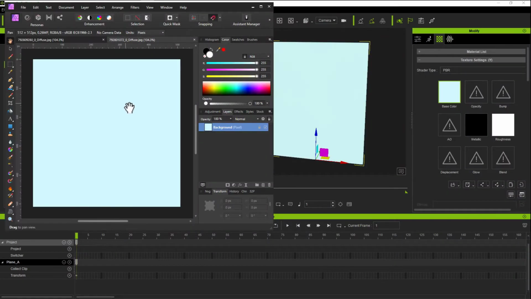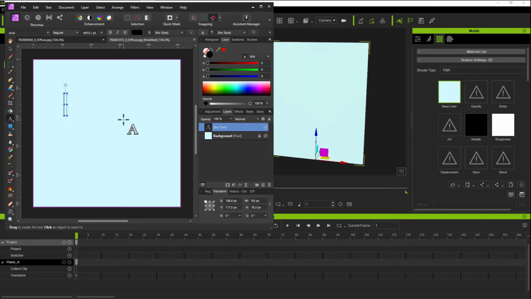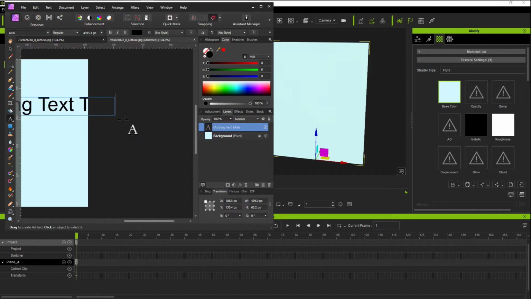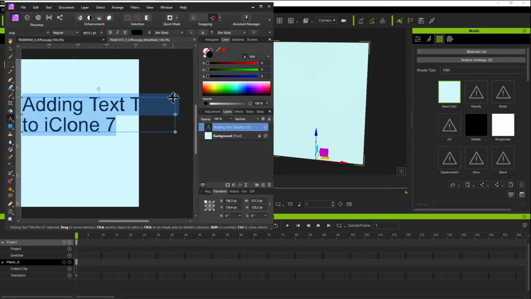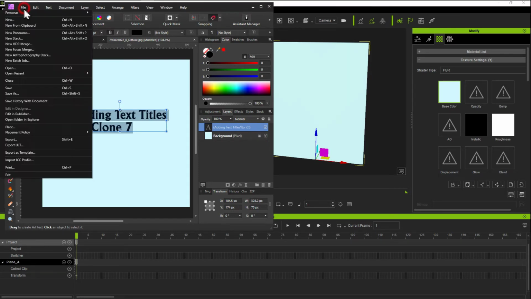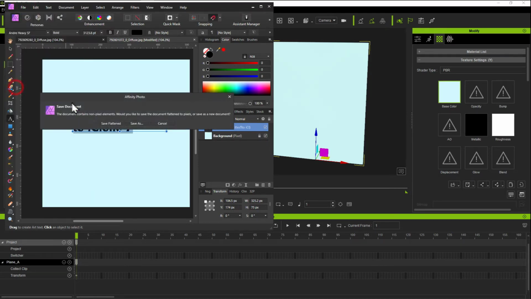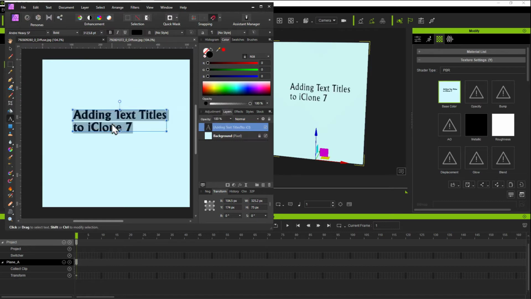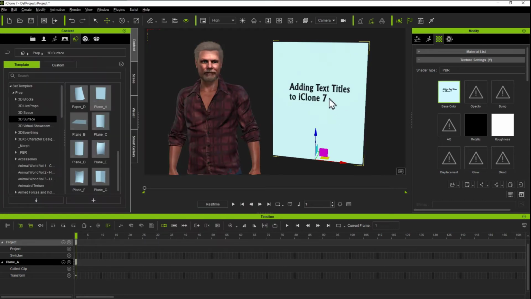That will bring up your image editor. In this case I'm using Affinity Photo. It's a very cost-effective one and easy to use. So all I'll do is add the text. And once I've got the title created, I'll just simply save that, which will bring it back into iClone. As you can see, it simply adds the text onto the block that was there earlier.